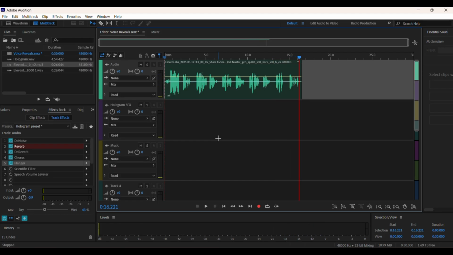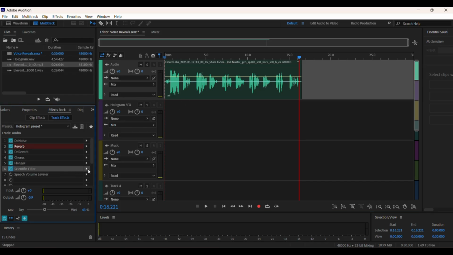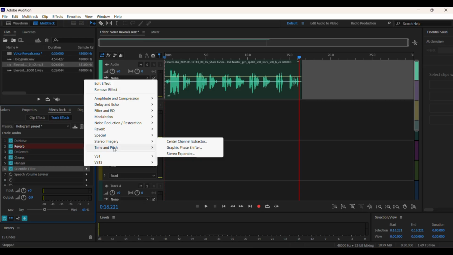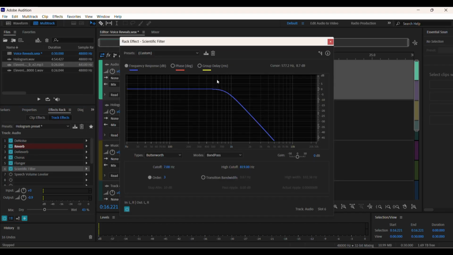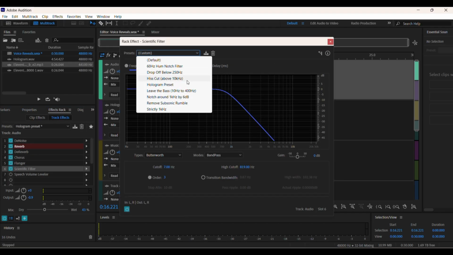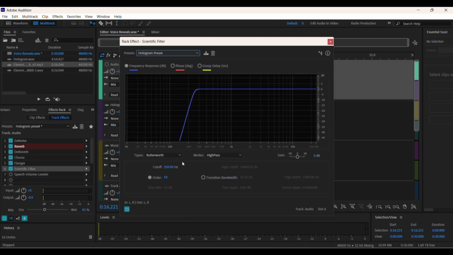So yeah, it kind of just emphasizes a little bit more of the robotic nature of a hologram, which is what we really need to go for. Next up is scientific filter, which is... Crud, where are you? I just saw you. Yeah, it's in filter and EQ. Really should have known that. I'm stupid. So, hologram preset.